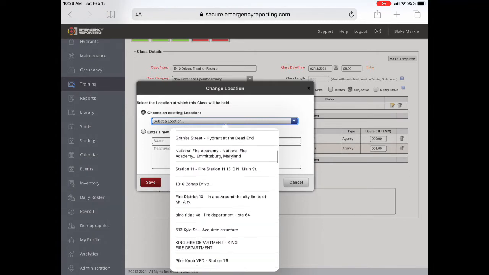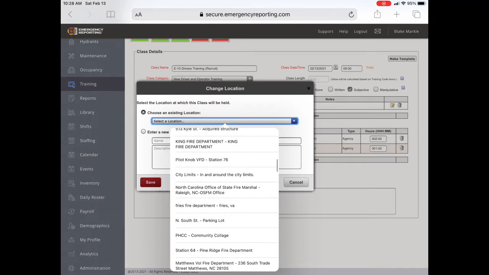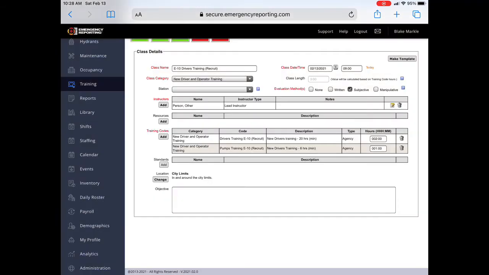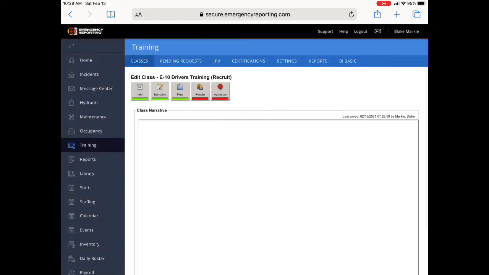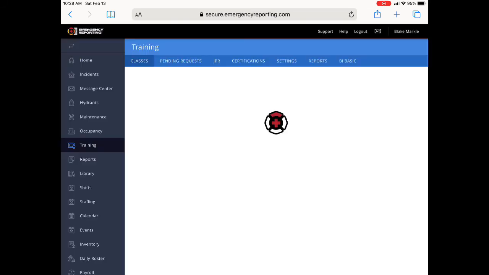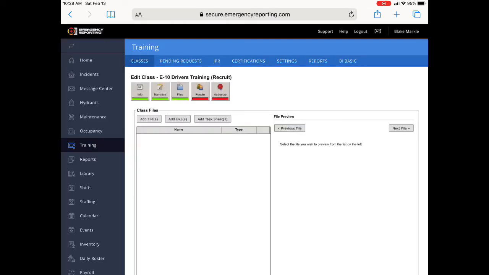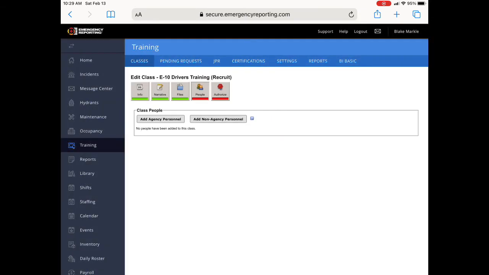As long as the Info tab has turned green, you can now select Class Narrative. This is where you can add any notes associated with the class. This will be up to whoever puts in training if and when you will add details into this section. The next section is Files. This is where you can upload any PowerPoints, handouts, etc. associated with the training if you wish to keep them on file. But again, this is not a requirement.